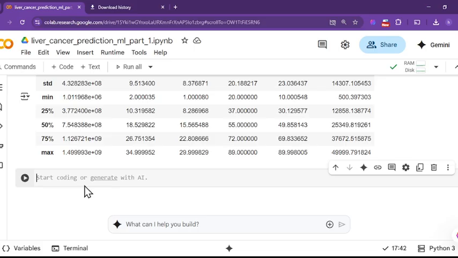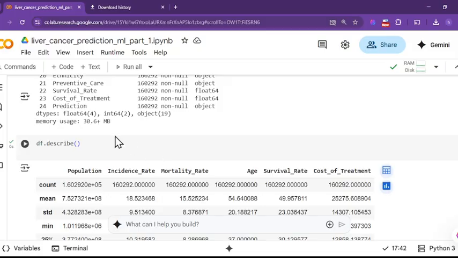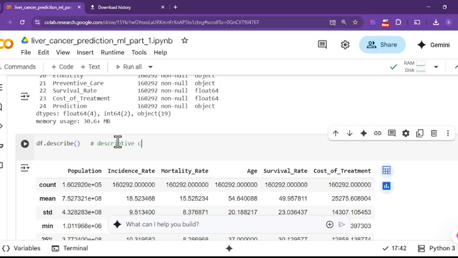Once you have the summary of the data set, it's time to generate some descriptive statistics. For that we use the describe command. Basically, the describe command generates the statistics of the data frame and provides a quick summary of central tendency, dispersion, or the shape.